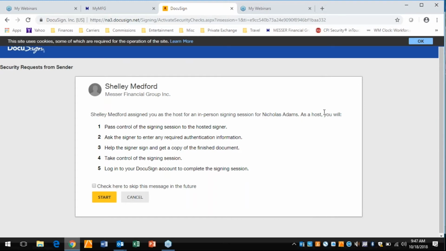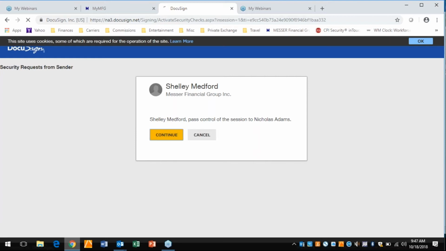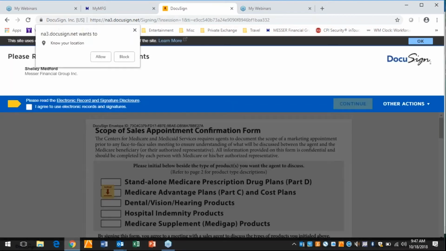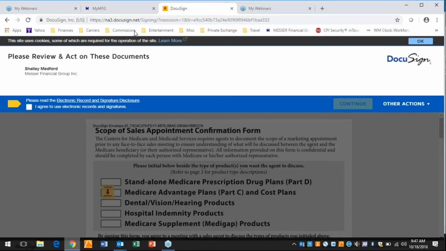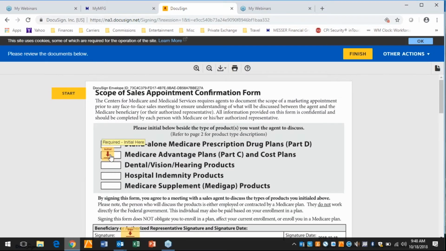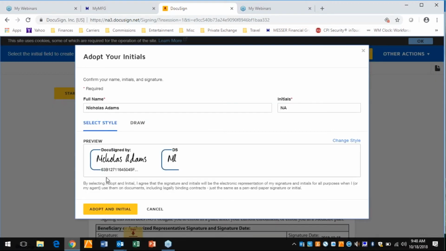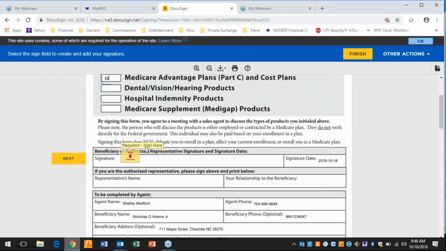Obviously, our enrollments are face-to-face, belly-to-belly, as Bill likes to say. So we're going to pass the control to your client. Once you do this, it's going to ask the client if they're comfortable accepting this. They have to initial the places where we have decided to discuss plan types. It will give them the option for their signature, which they will adopt and initial, and they will click in the buttons to sign appropriately.